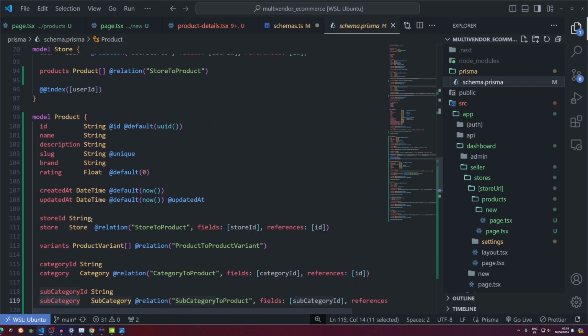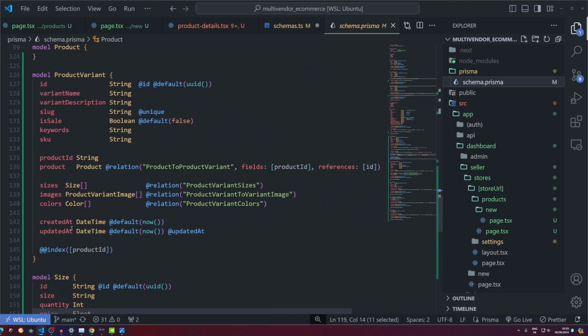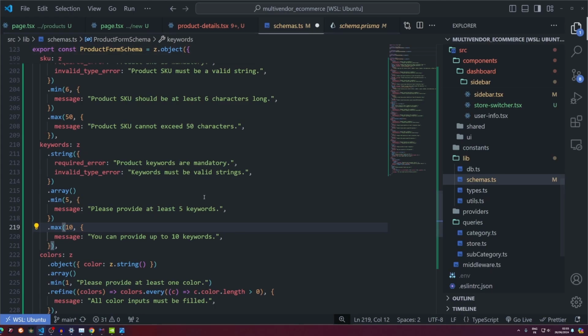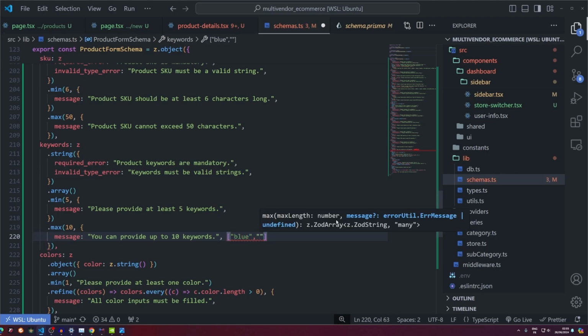Let me go back to the product variant. So for the keywords right here, what is it? It's a string, but don't worry, we're going to convert that array of strings to one string. So for example, let's say I have an array of strings like this. Let me just give you an example. Like I have blue and I have another keyword which says jacket. This is going to be converted this way.